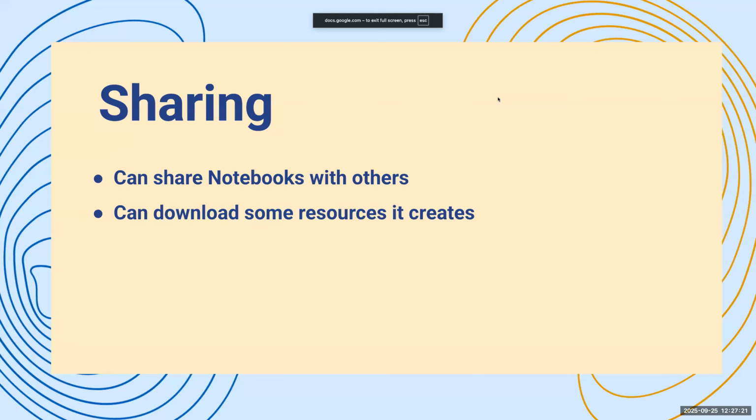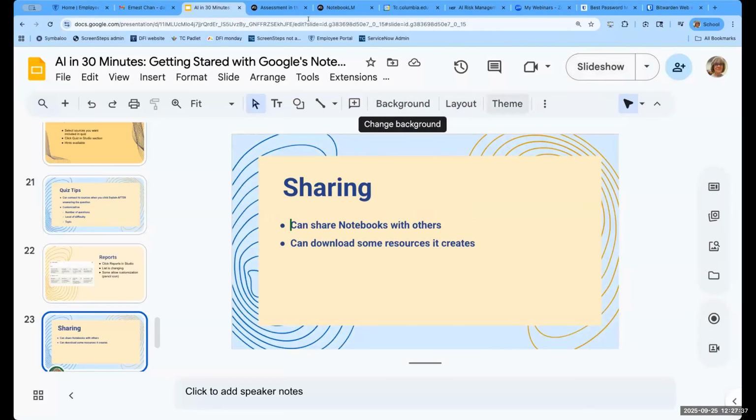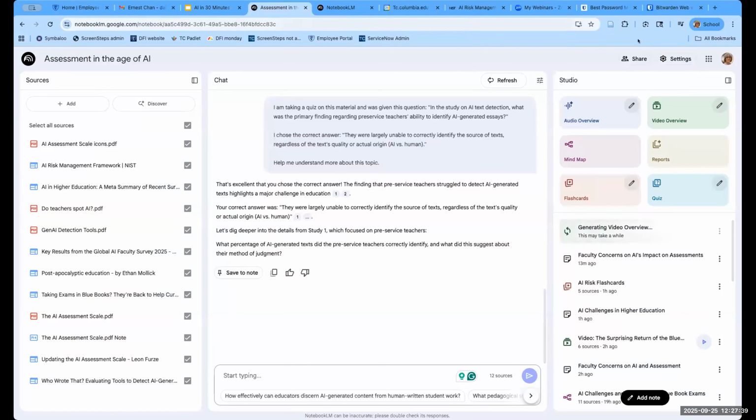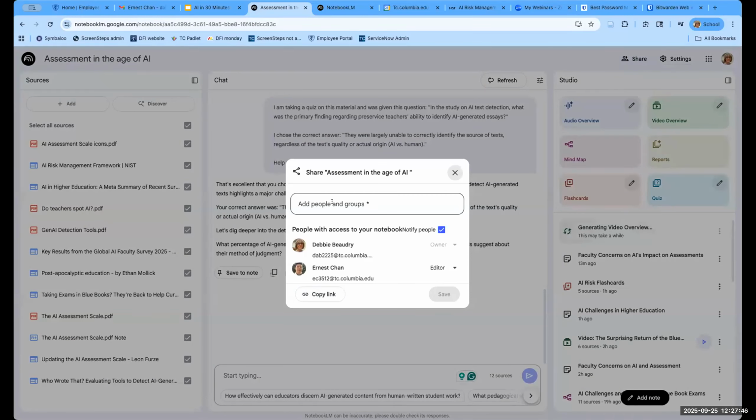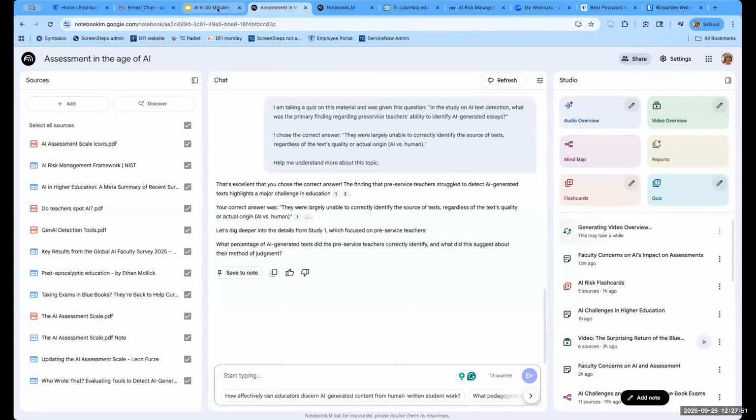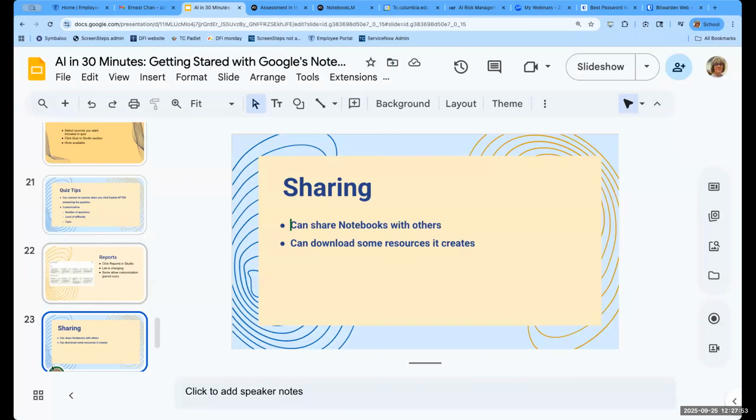You can share notebooks with others. For some of these resources, like the audio overview and the video overview, you can download them as an MP4 or MP3 and then share them by uploading them to your Google Drive. Or you can share your whole notebook up here in the upper right-hand corner. You can click share, and then type in the people you want to share it with, similar to other items in Google Workspace.